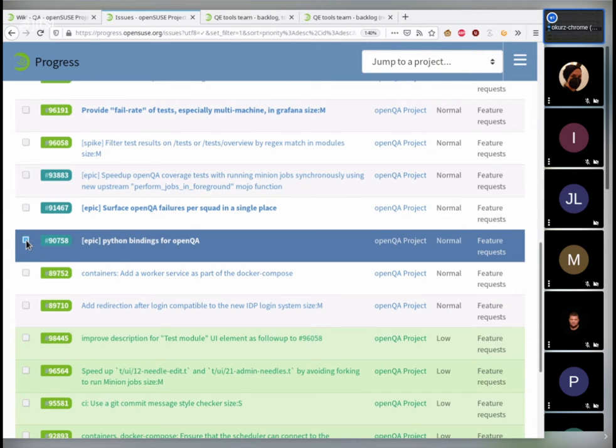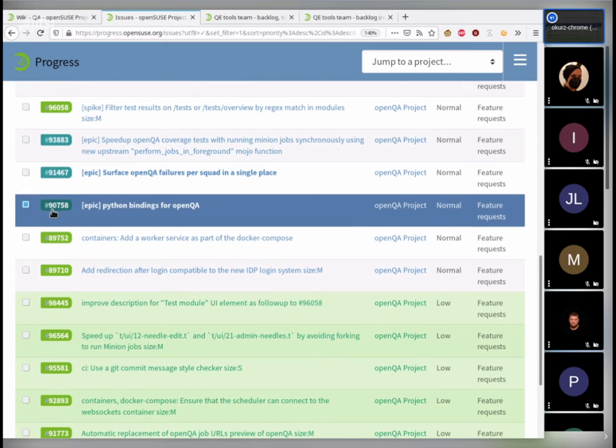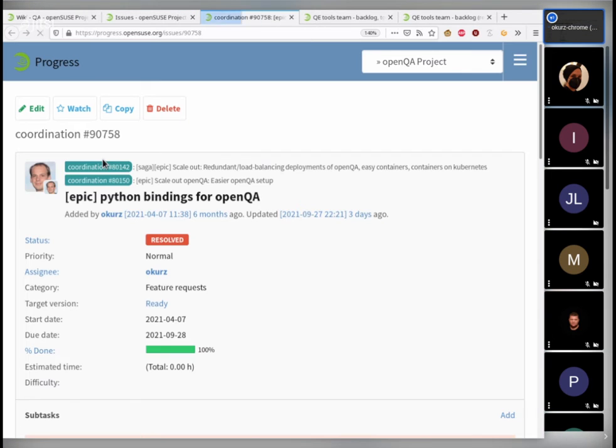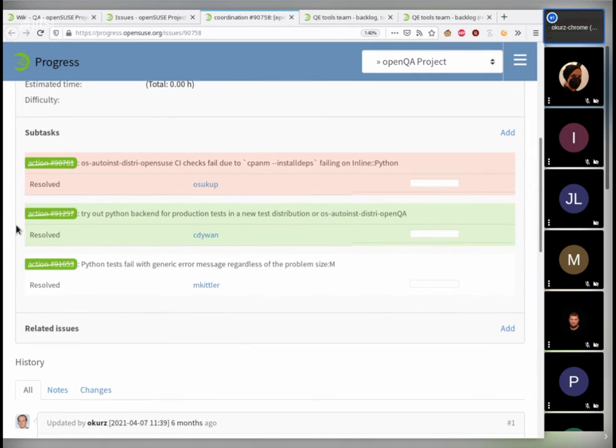Then there was an epic for Python bindings. So we did have Python bindings so that you can write openQA tests in Python code for longer. And then there was one point which we wanted to improve a little bit further before we call this epic done, which is proper error reporting.